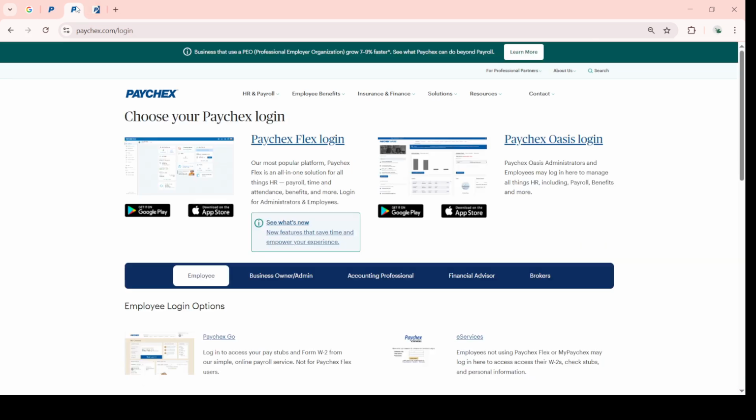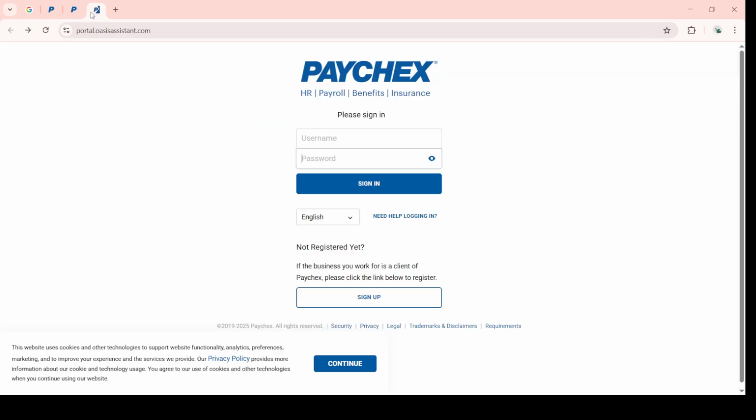From the list of login options, you'll want to focus on selecting the Paychex Oasis login. Oasis is the service dedicated to employee management and payroll, so it's the portal you'll need to enter to access your specific employee details. Clicking on this option will direct you to the login page where you can enter your credentials. Now, you'll be prompted to log in using your username and password.